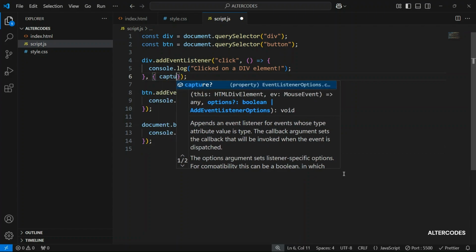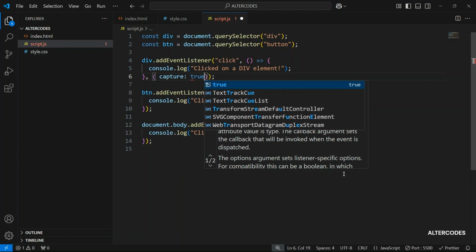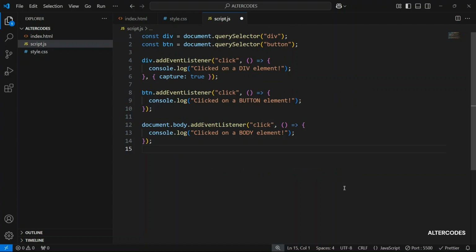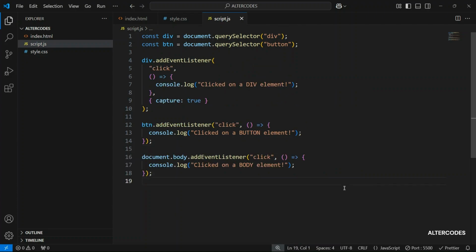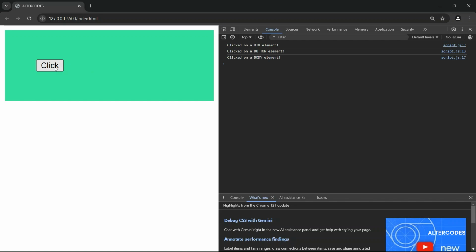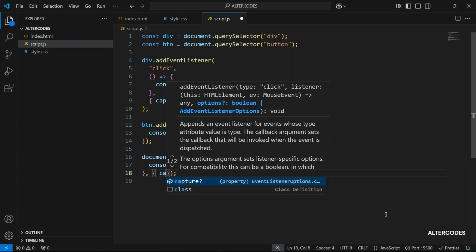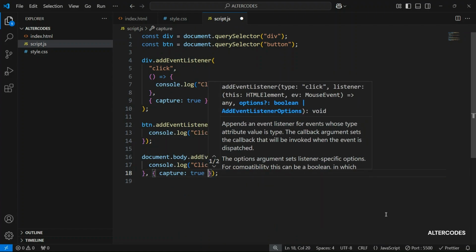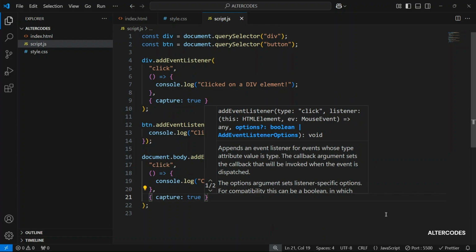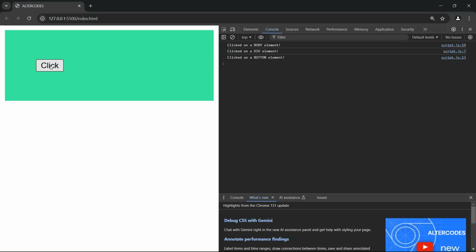If we pass capture true to the div element's event listener, the event listener for the div element will be triggered first. Our parent element is div, and its child is button. Since we pass capture true to the div element, when the button is clicked, the div element's event listener is triggered first. If we pass capture true to the body element's event listener as well, the body's listener will be triggered first, followed by the div element's listener, since we've passed capture true for both. This will happen from parent to child, unlike event bubbling.